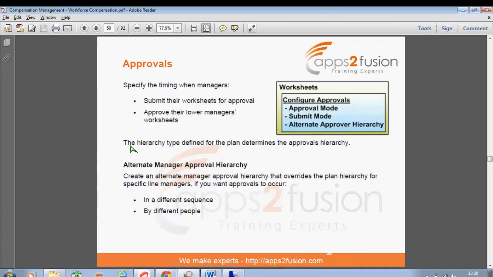Specify the timing when managers submit their worksheet for approval and approve the lower manager's worksheet. This is what it is given in the approvals. The hierarchy type defined for plan determines the approval hierarchy. Correct. So if you see the hierarchy type, it is defined in the plan details.